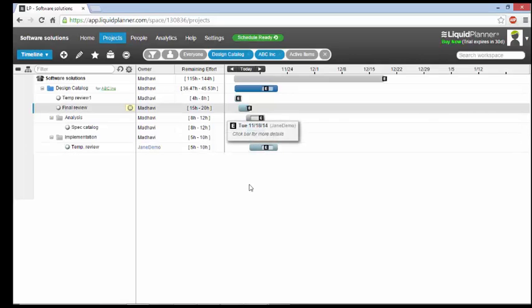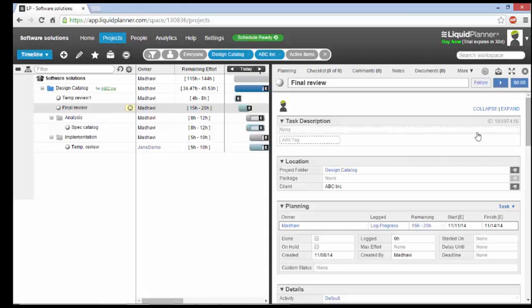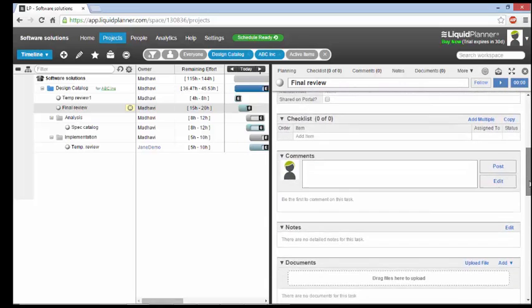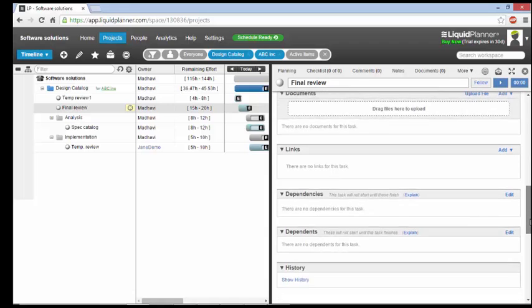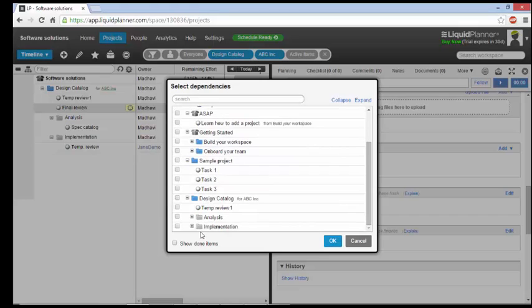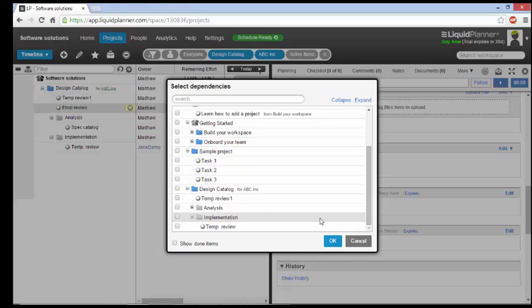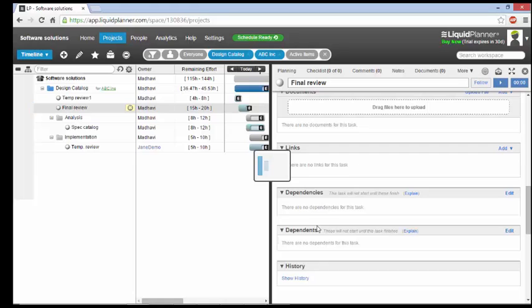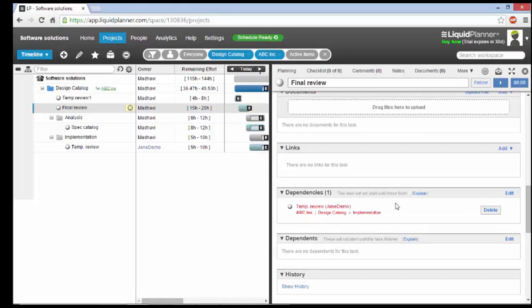Setting up a dependency is very easy. Just select the task and the edit panel opens up. Scroll down and you can find the dependencies option. Click on edit and select the task that you want this particular task to be dependent on. So I would select temp review. So it has been added here.